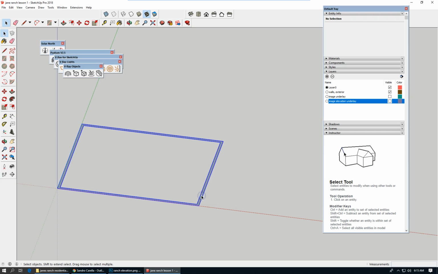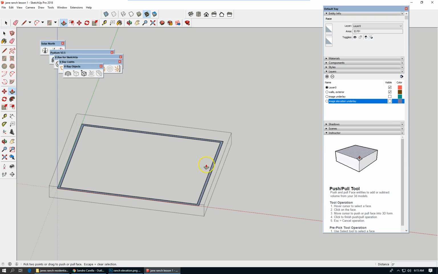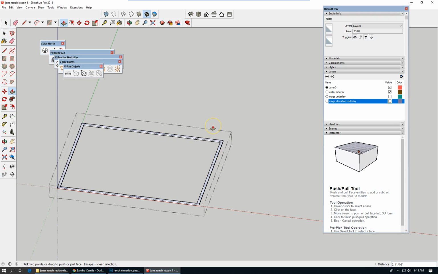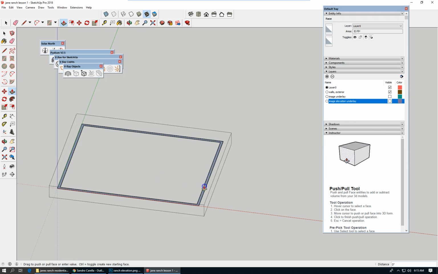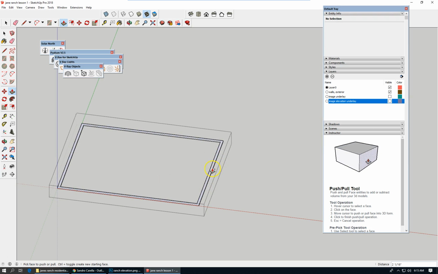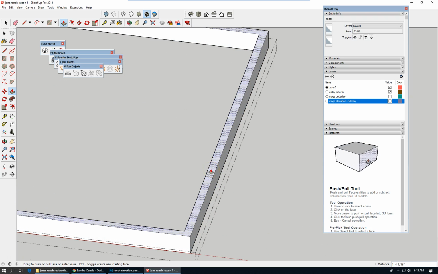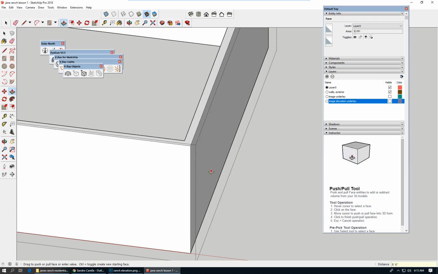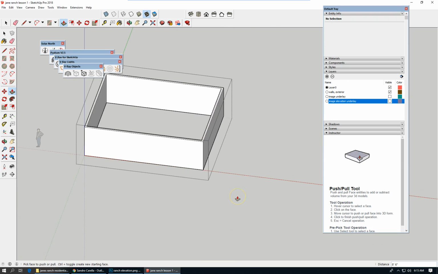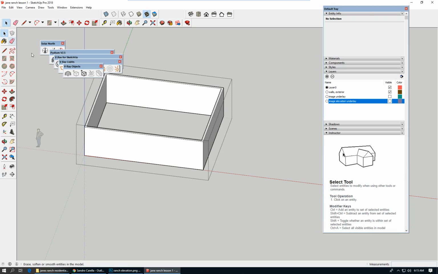Make these walls, double click. Select that and push them to a height of 8'6". I inadvertently clicked. 8'6". Close group.